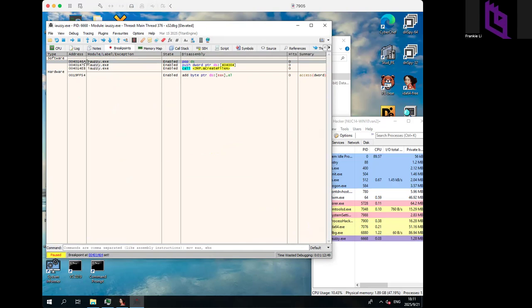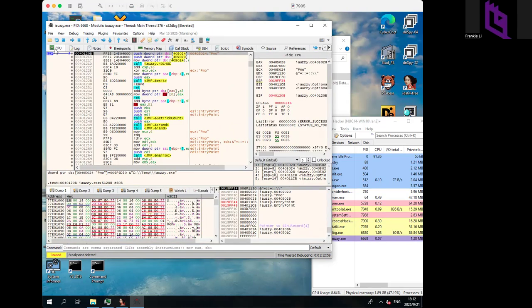So let me just first remove this 401464. It seems not appropriate. So I hit right click, remove. I go to the CPU pane. Right now, I only have two breakpoints created.